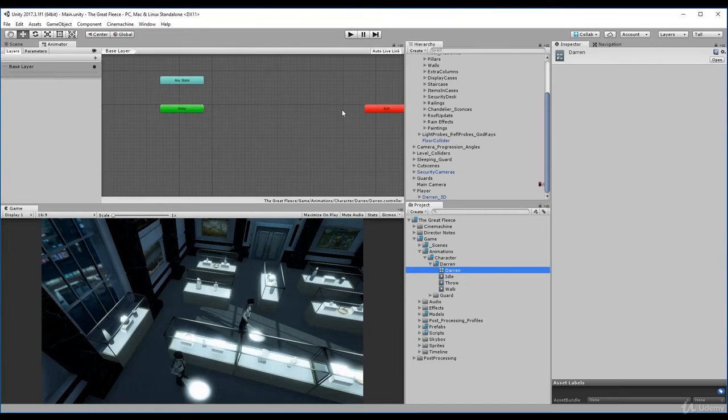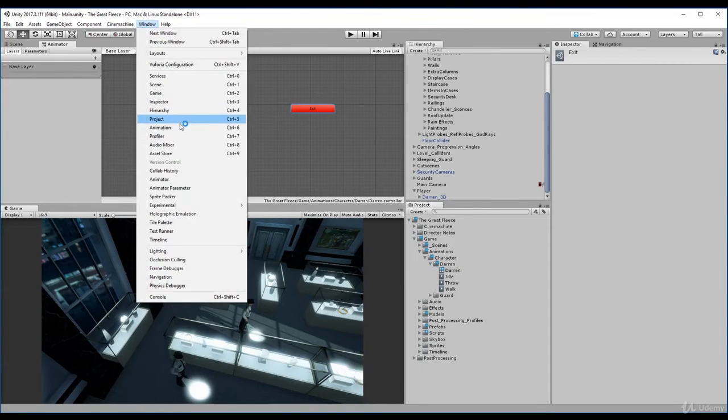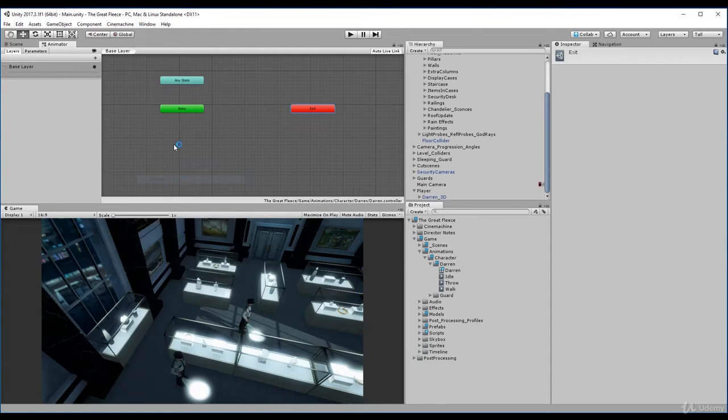If you double click this controller, it will bring up the animator window. The animator window is where we can set up our animation states and create logic in here that we can then trigger through code. If for whatever reason double clicking this did not open up the animator window, you can also go to Window, Animator, and that will also open this window. All right, so here we are in our animator component for Darren.